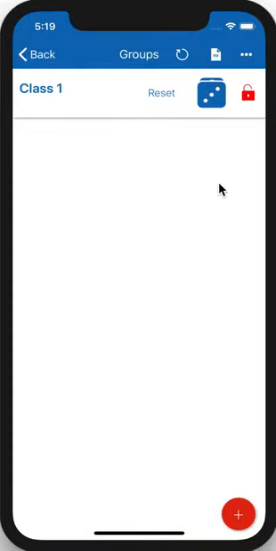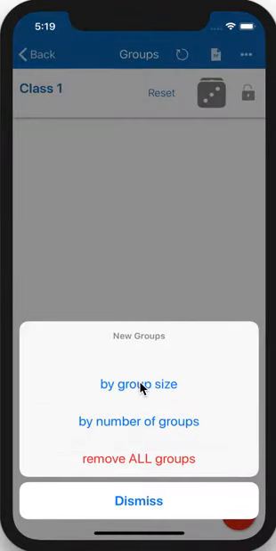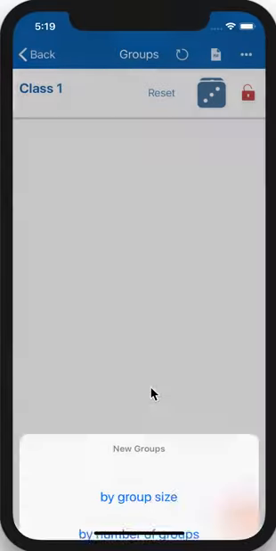The easiest way to set up groups is to set them up randomly using the refresh button at the top. So I'll tap that. And you have two options by group size. If you know you want to have groups of 5, go ahead and do that. Or you can do by number of groups, if you know you want to have 4 groups in the class. I'm going to choose group size.